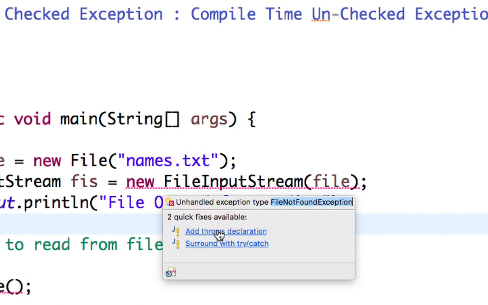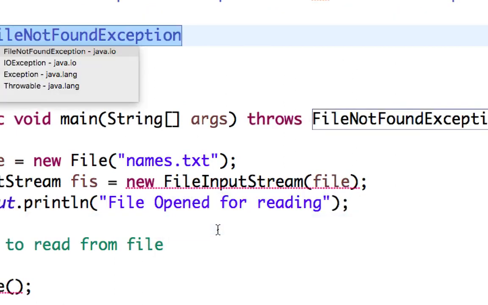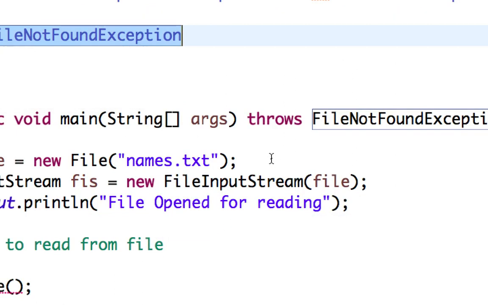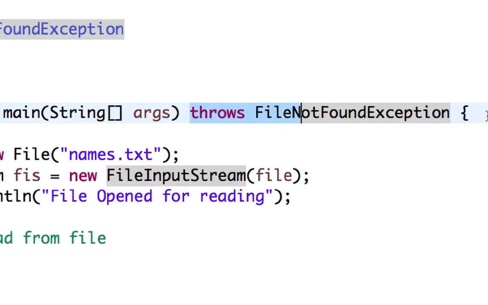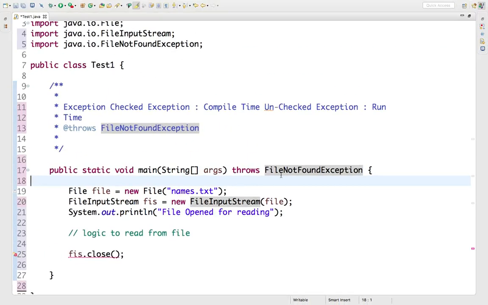If you click on that, you can see there is some change in the method's signature. After the arguments, there is written throws FileNotFoundException. It says that within this method, if something goes wrong, and if that exception is FileNotFoundException, then stop execution from there and come back to the caller. But still the code is not complete.